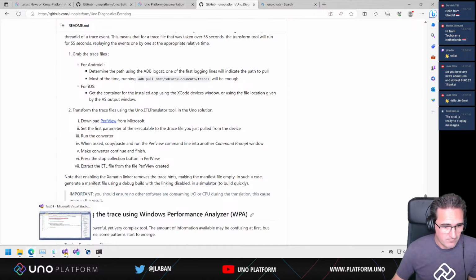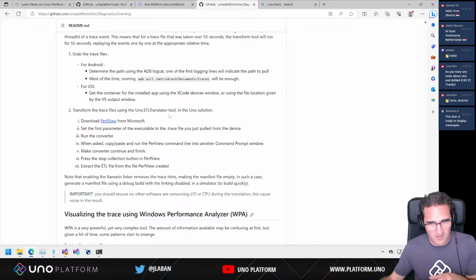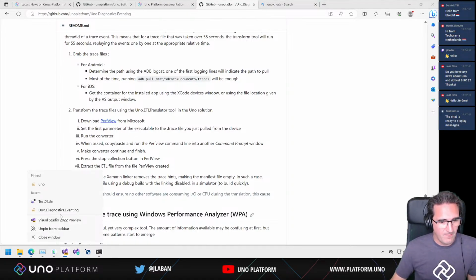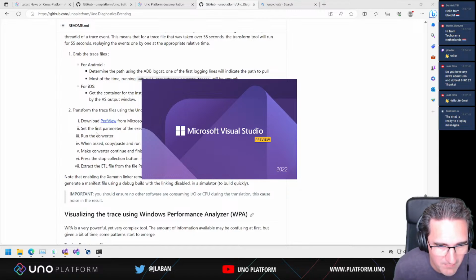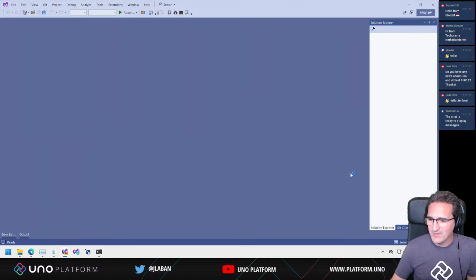So the tool is not something that's part of a NuGet package, and probably should be a part of a NuGet package, so we don't have to build the conversion tool manually. So for now, that's what it is. So let's go with the flow and do what the documentation says.